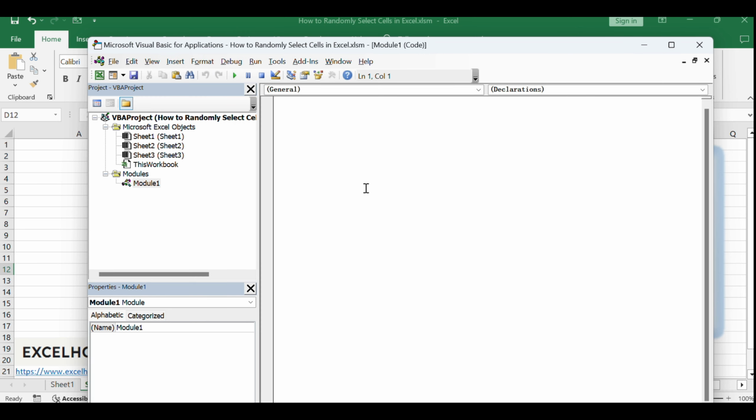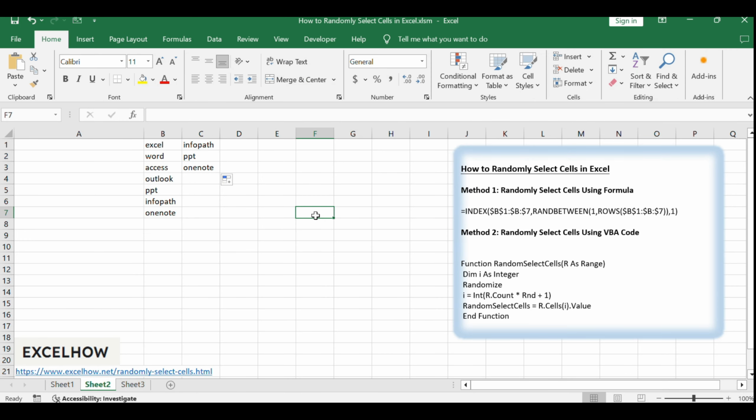Copy the provided VBA code for the user-defined function. Paste the code into the newly created module. Close the VBA editor window by clicking the Close button, X, or pressing Alt plus Q. This will return you to the Excel workbook.